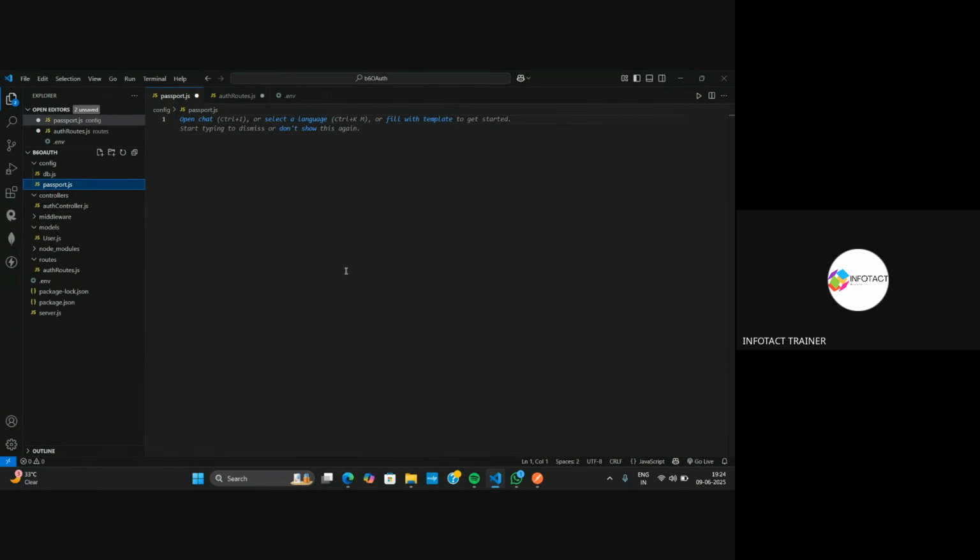Coming on to the passport.js. Over here, you have to write import passport from passport. And then I will import a library named strategy inside this passport Google OAuth 20 that I have just provided you in the chat box. This one will be used in order to access the data from the Google strategy.